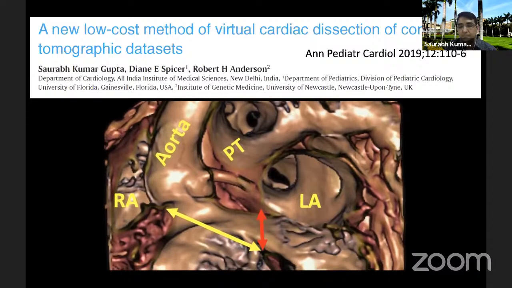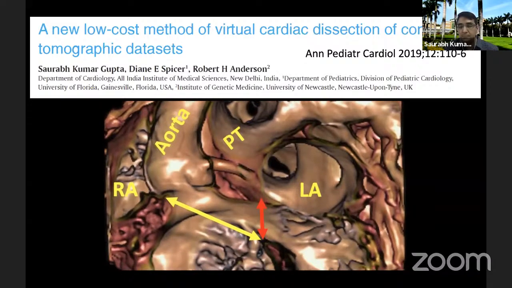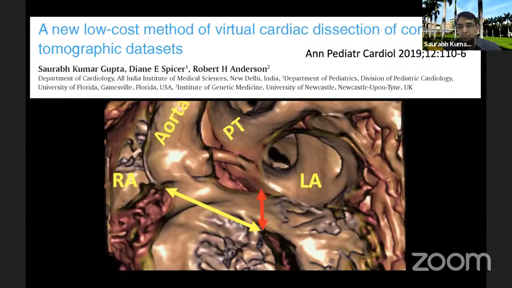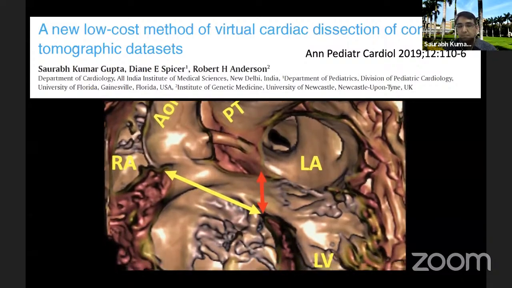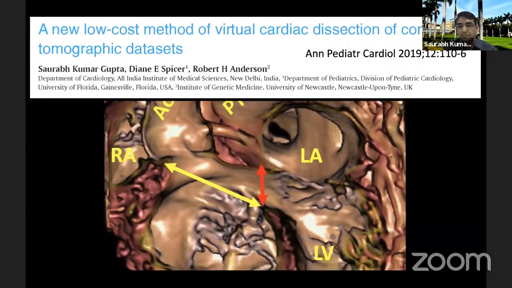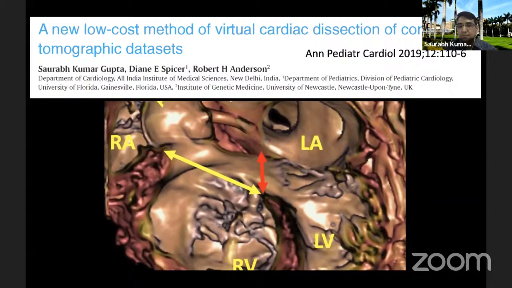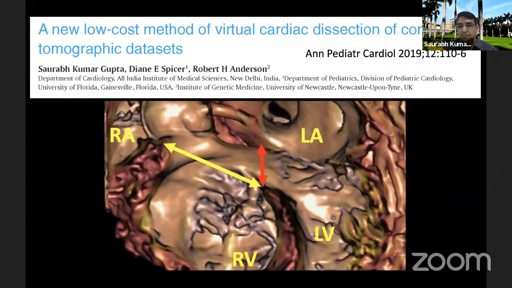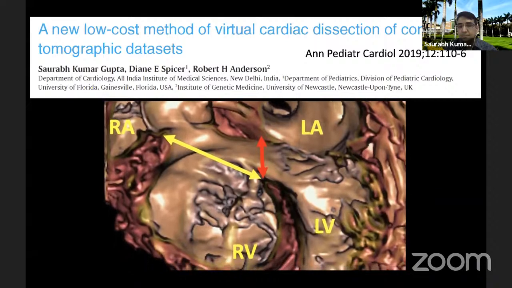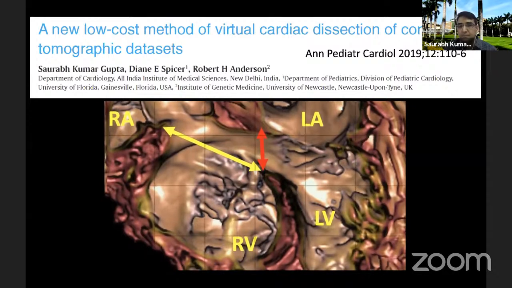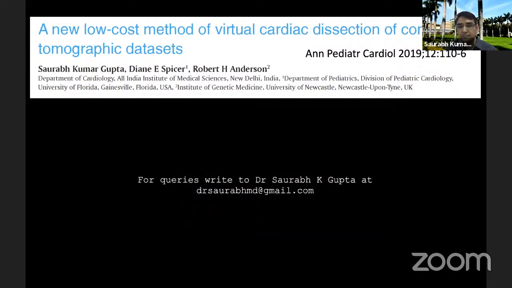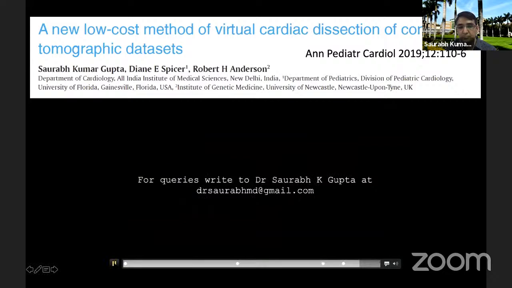The red-colored double-headed arrow shows the anatomic location of the interventricular communication. On the other hand, the yellow double-headed arrow is the line of surgical closure. Thus, virtual dissection shows why it is more appropriate to use the term interventricular communication in place of ventricular septal defect in the setting of double outlet right ventricle. The advantages of such a low cost and easy approach.